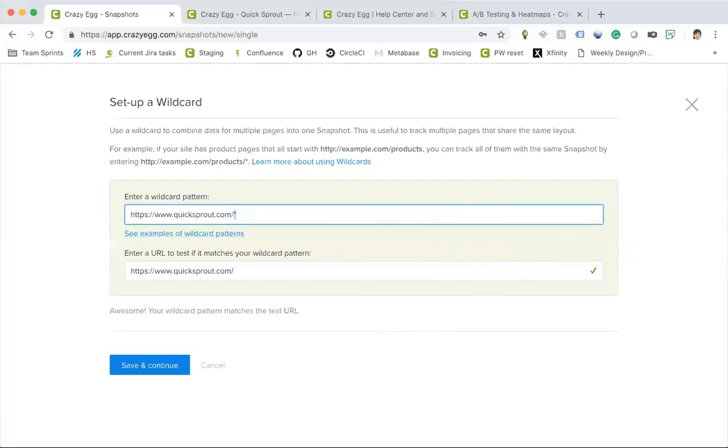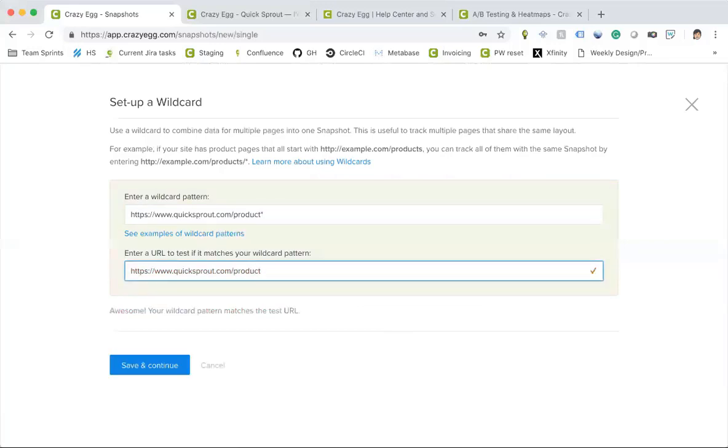So this would be like, let's say it was, and this will show you if it matches. So let's say it's product 23. This coming back green shows you that this pattern that you entered up here would match product page 23.